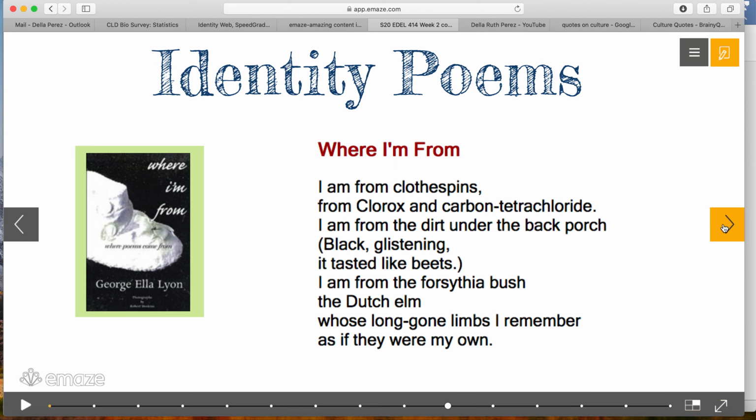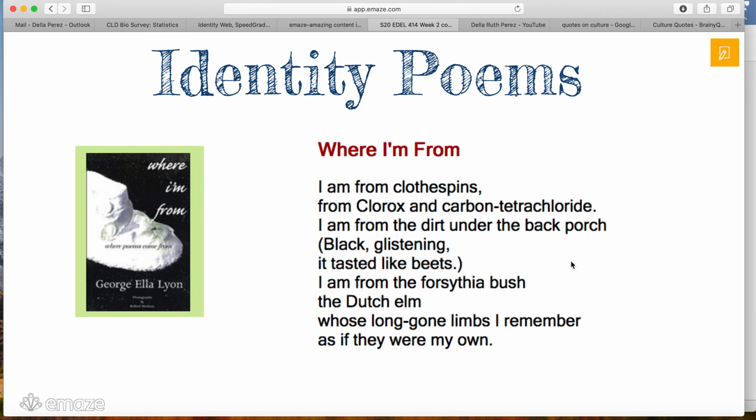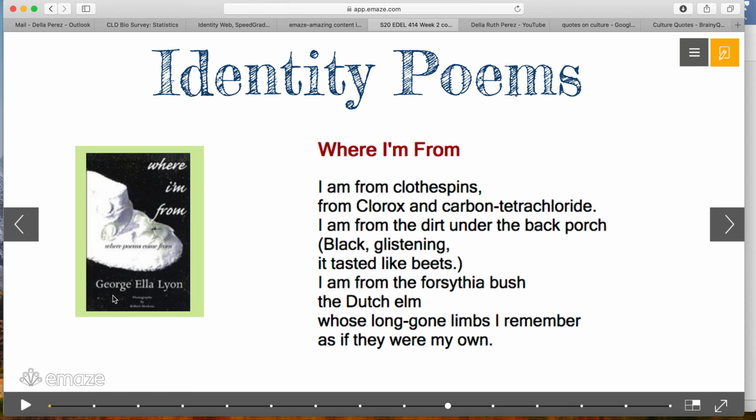With this, there's a template on your week 1 course module for the identity poem. If you click on the identity poem, it'll open up a document template for you. This is "Where I'm From." So this is an example from the original writer of these poems, George Ella Lyon.